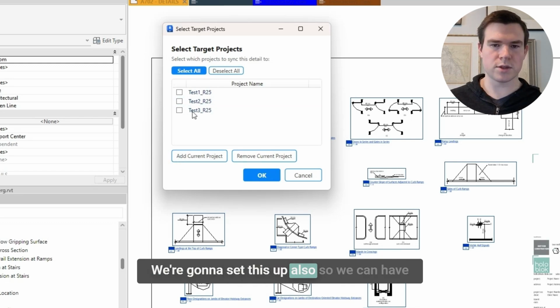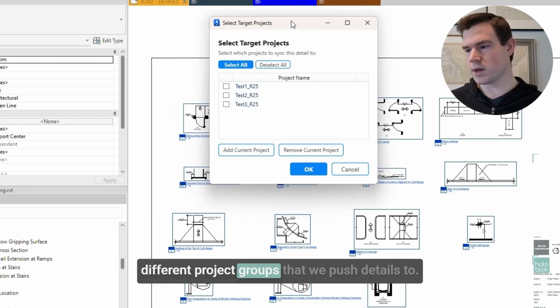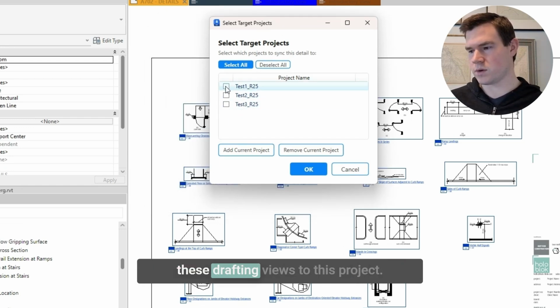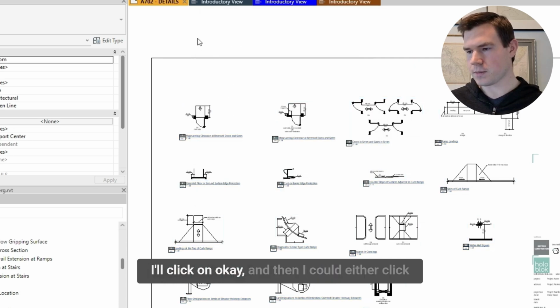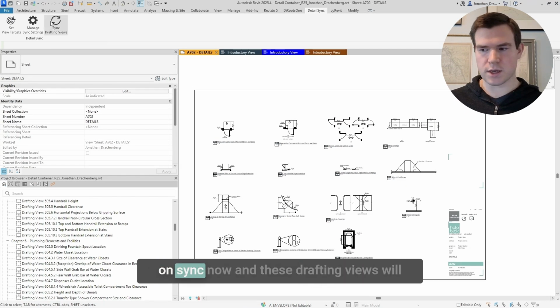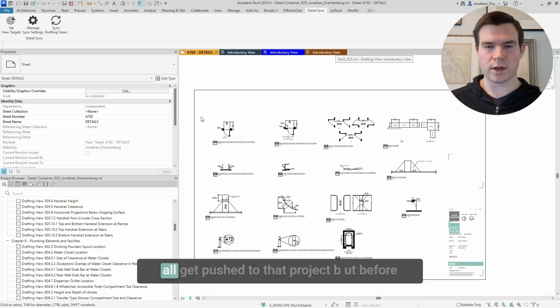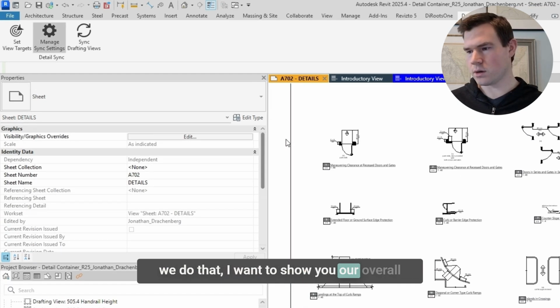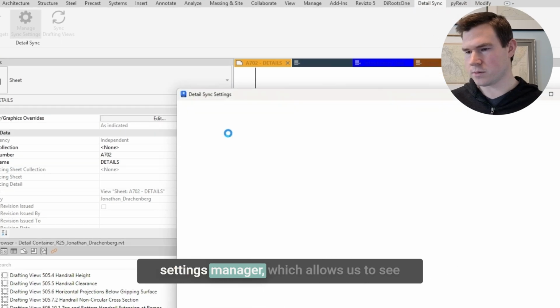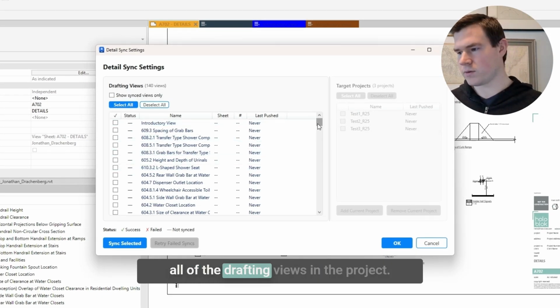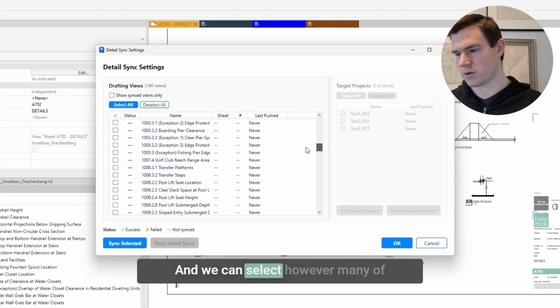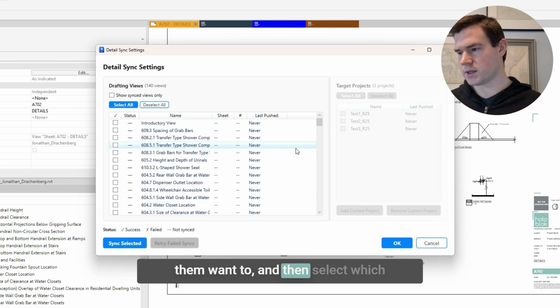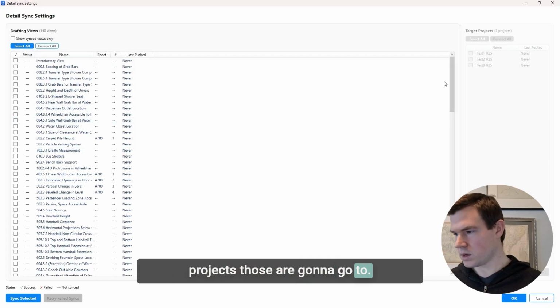We're going to set this up also so we can have different project groups that we push details to. But let's just say we want to push all of these drafting views to this project. I'll click on OK. And then I could either click on Sync Now, and these drafting views will all get pushed to that project. But before we do that, I want to show you our overall settings manager, which allows us to see all of the drafting views in the project, and we can select however many of them we want to, and then select which projects those are going to go to.